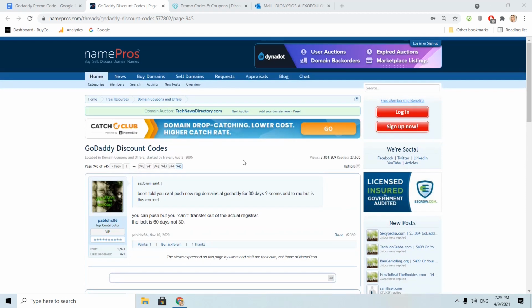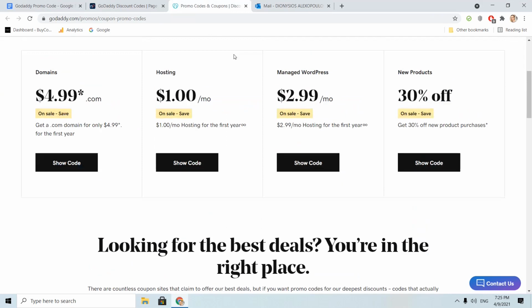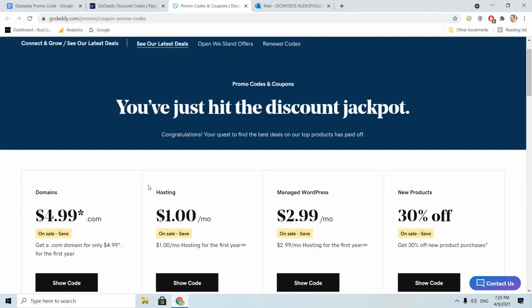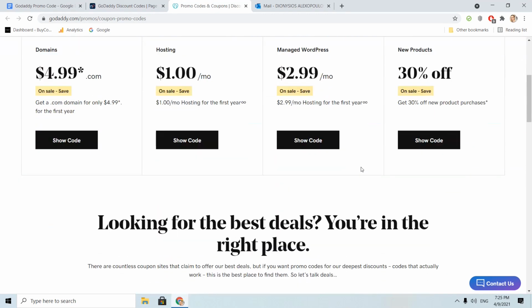Let's go to way number 2, which is actually the GoDaddy site itself. You can see here the link, and I will leave that in the description below. And you can find discount codes for domains, hosting, new products, etc.